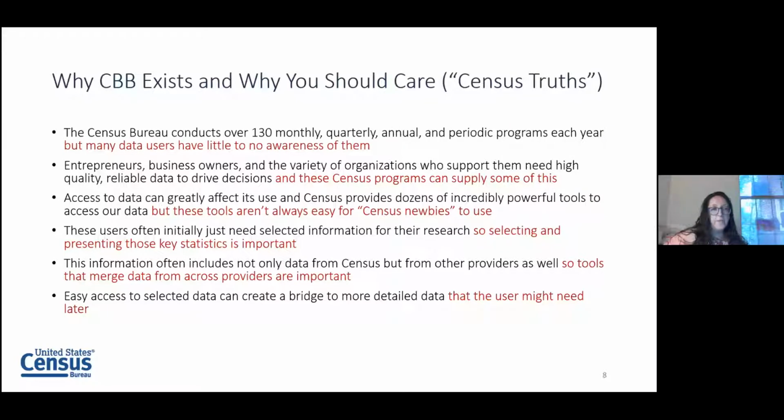Okay, so now let's focus on the star of the show this morning, which is the Census Business Builder. And this slide is basically why should you care? So the Census Bureau, obviously we know for the decennial we conduct every decade, but we conduct over 130 monthly, quarterly, annual, and periodic programs each year. But we find that our data users have little to no awareness of them, although I think this audience could be an exception.